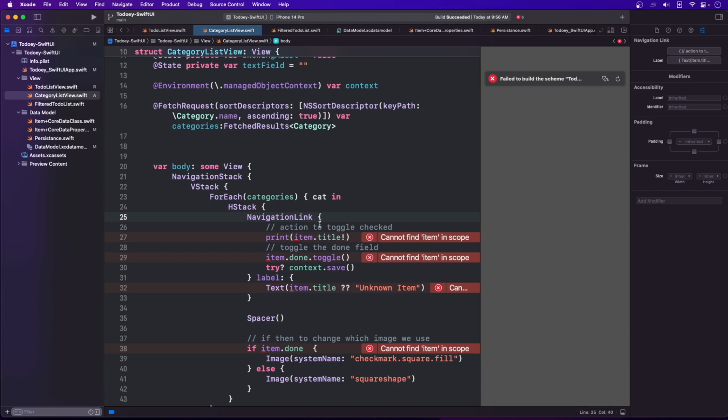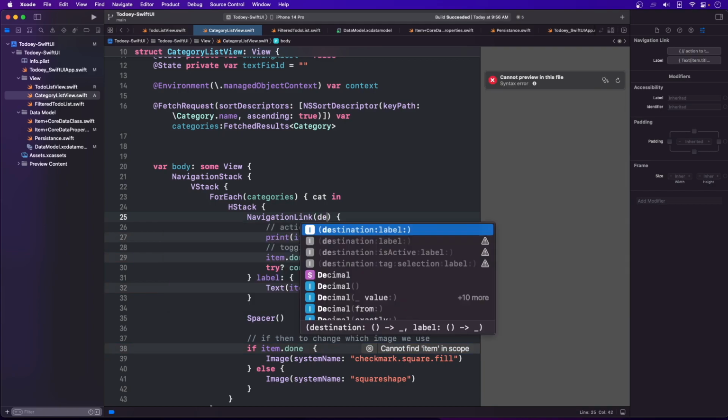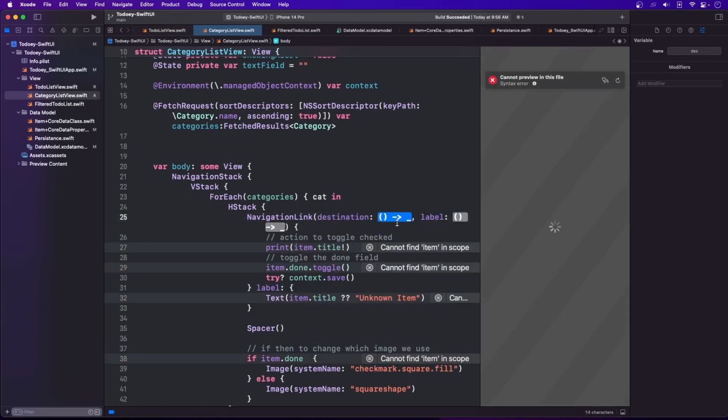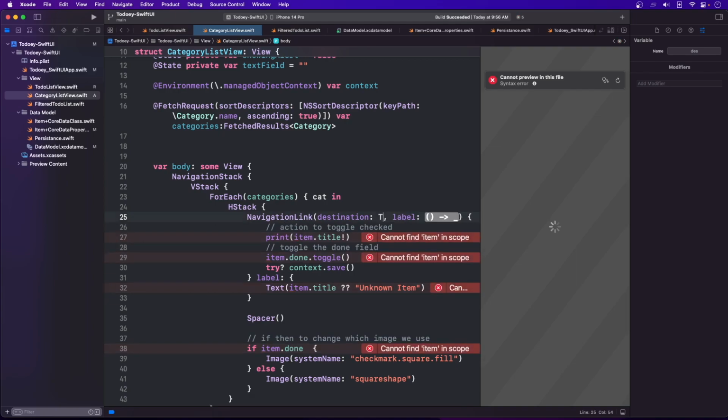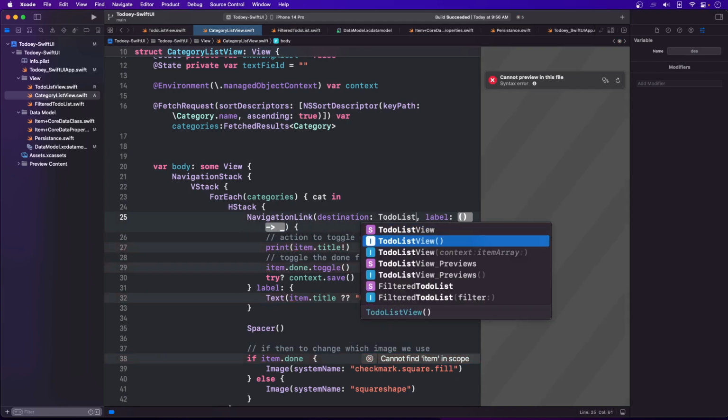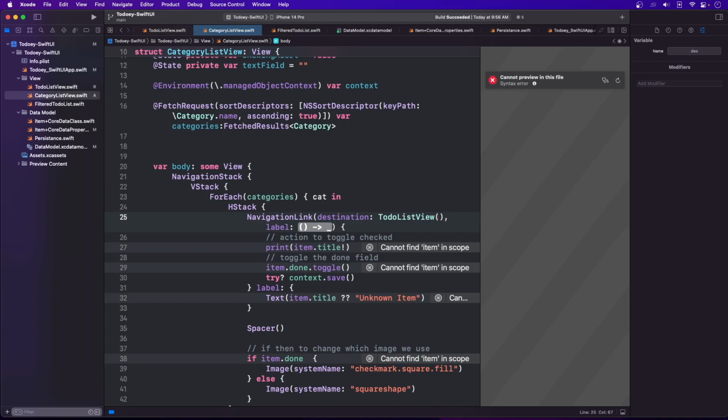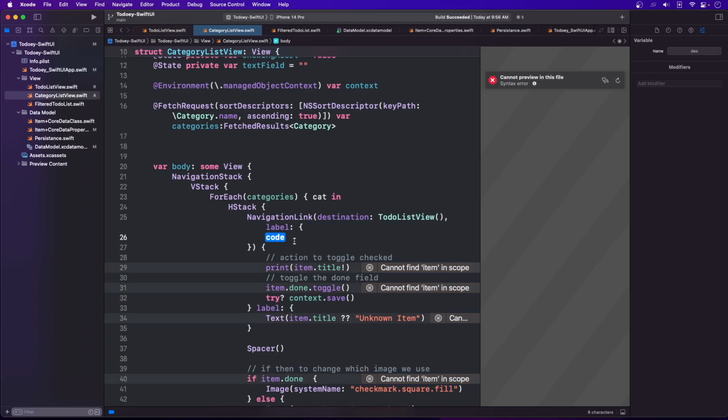So the navigation link, we will have a destination. And our destination will be our to-do list view. All right. And our label, we'll have a label here. I'm going to hit enter on this to open it up, to put code within this area. And the label will be the text of the category name. The category name. That's all we're looking for.